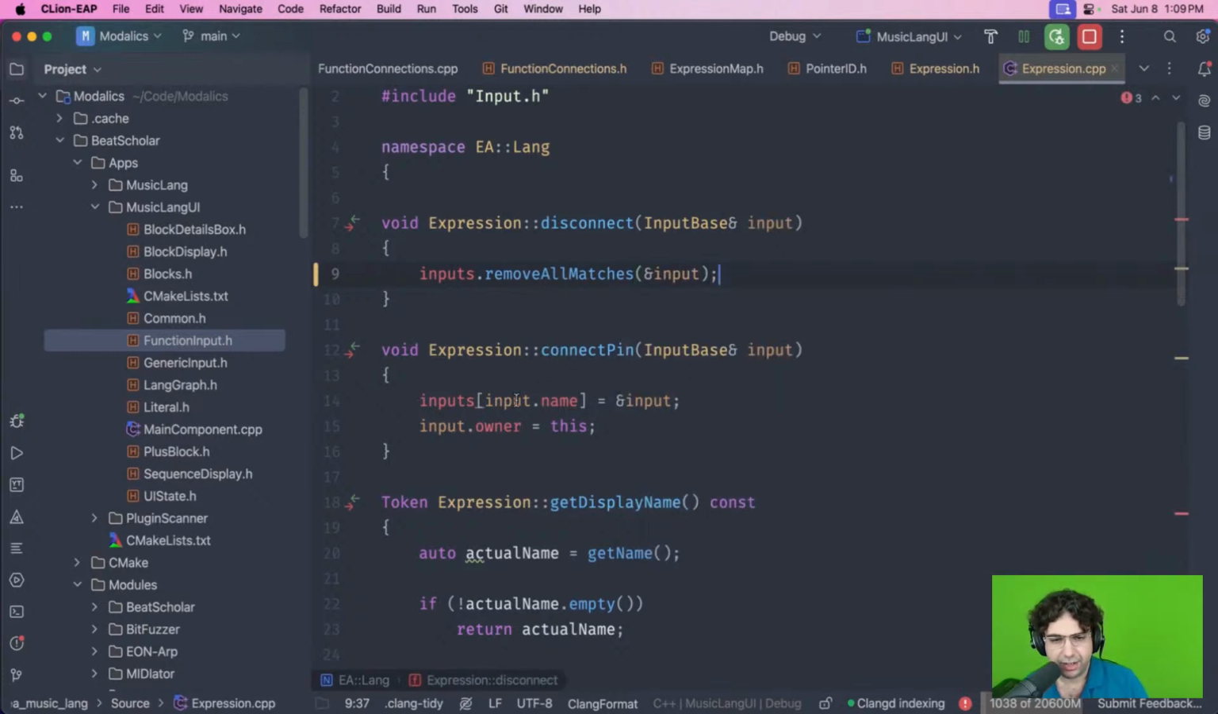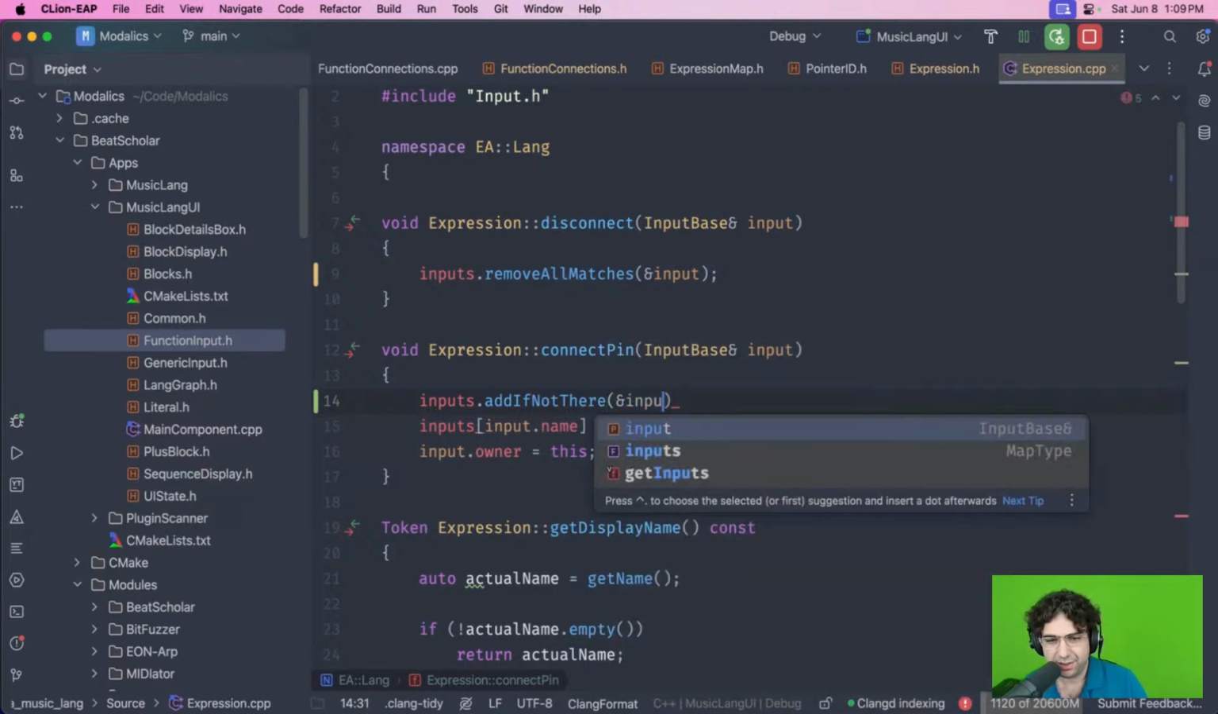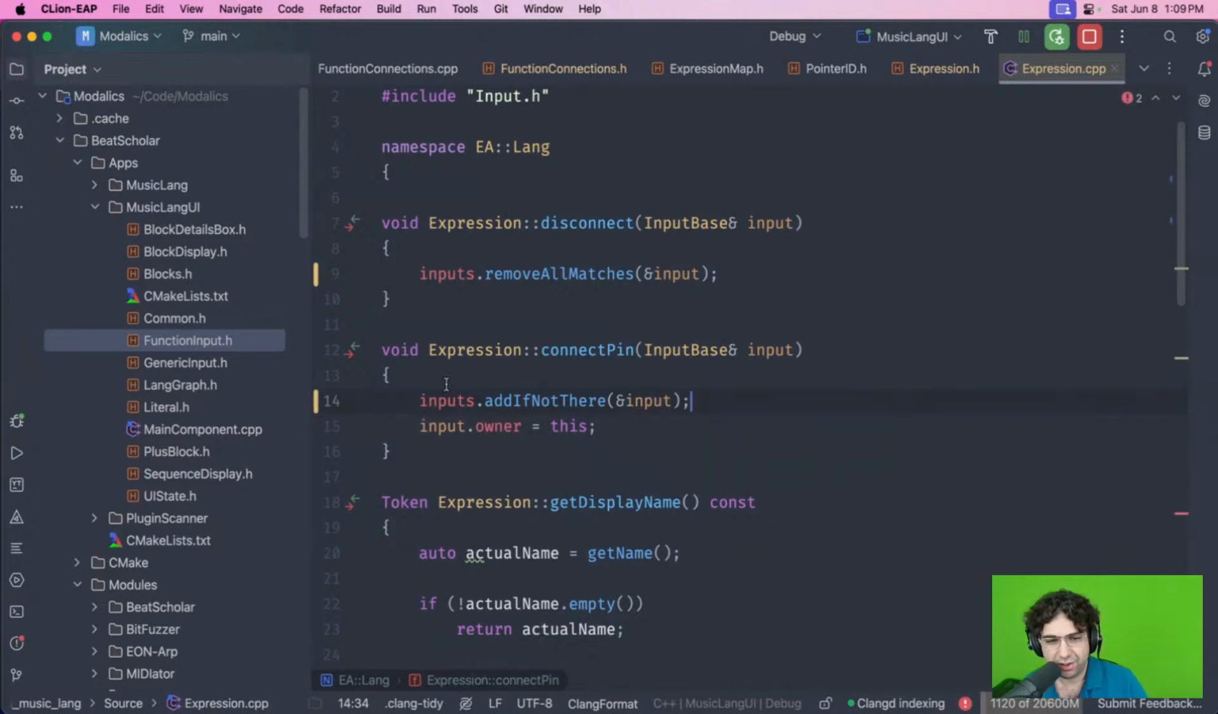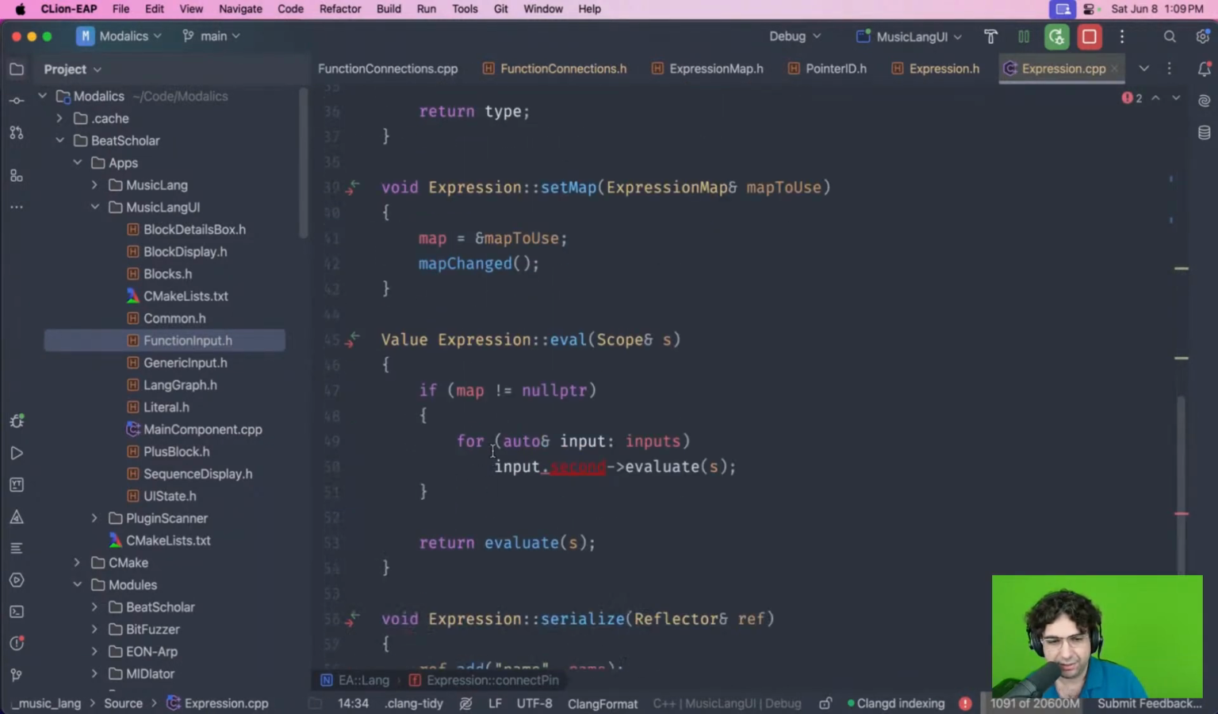And then when I connect it, I can just do inputs add if not there. So nice that I have my own version of the vector with these functions. It's so annoying to use the standard library. So just do that. There you go. Oh, now this would greatly simplify, if map is blah.